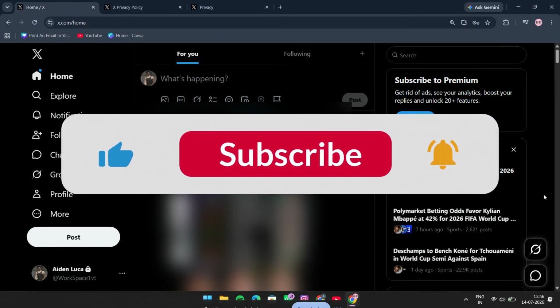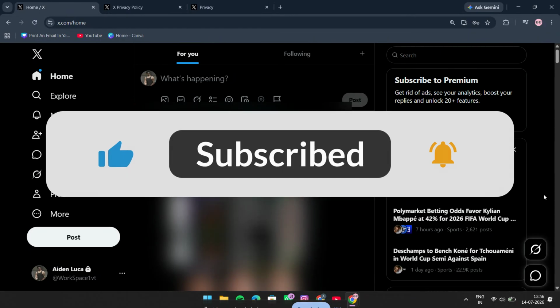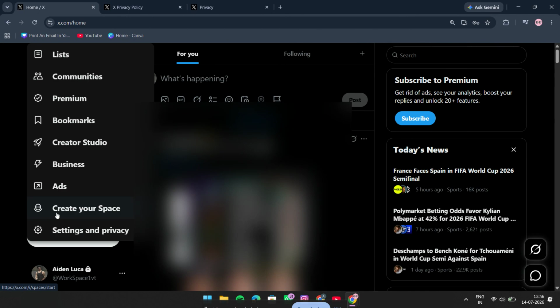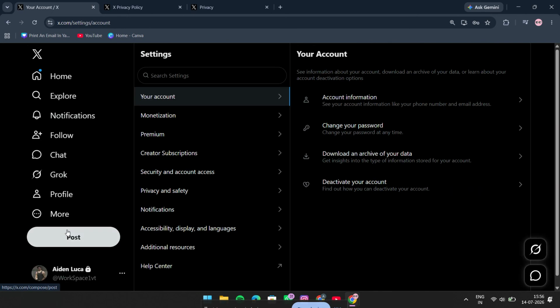First, open X and look at the left navigation bar. Click on More to reveal the full menu. From there, select Settings and Privacy. This is where X keeps all of your account and notification controls in one place.